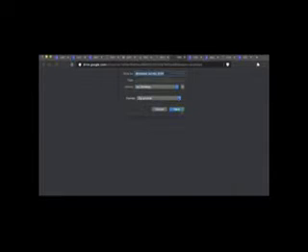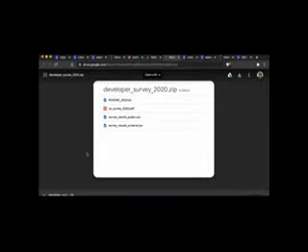Let's see how to do that. So you click download full dataset, and that points us to a Google Drive link. And then you can download the Google Drive link. And so here I'm downloading it to my desktop. And then you can unzip the Google Drive link. So once you unzip this link, you will see this folder, Developer Survey 2020.